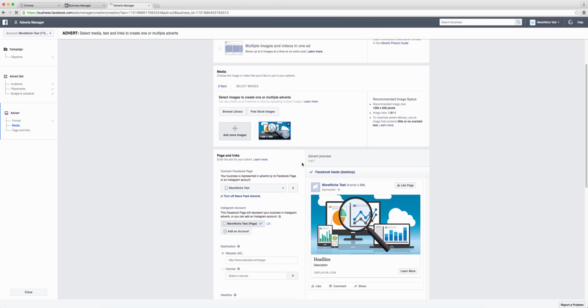If you have multiple ad accounts and pages, make sure you select the correct one that you wish the advert to come from in this drop-down box. You can also select the Instagram account here if you've got one linked to your Facebook page and have selected the Instagram ad placement previously. If you haven't got an account linked, you can do that from this screen.